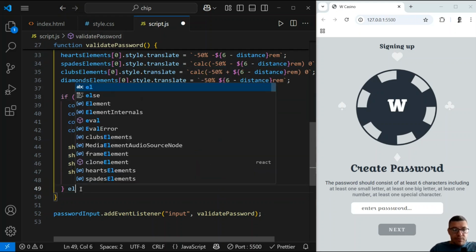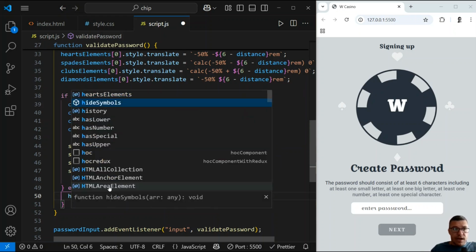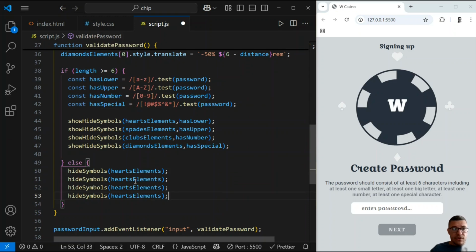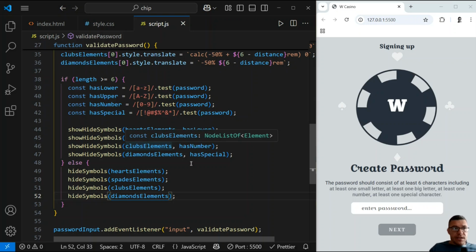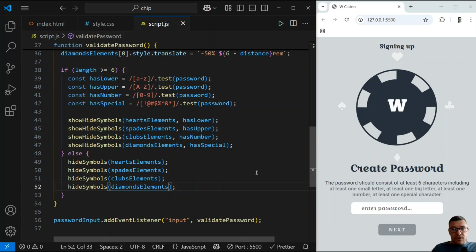Okay, and now I will put an else block here. If my password is less than 6 characters in length, I want to call only hide symbols, and I will put hearts elements first, and again I will copy for all of them, so spades, clubs, and finally diamonds. Okay, let's save all of that and test it out. With that we should be able to see the complete functionality of our password validation.